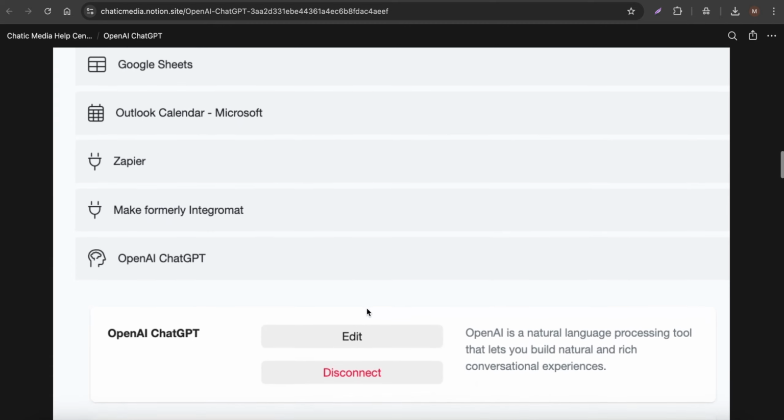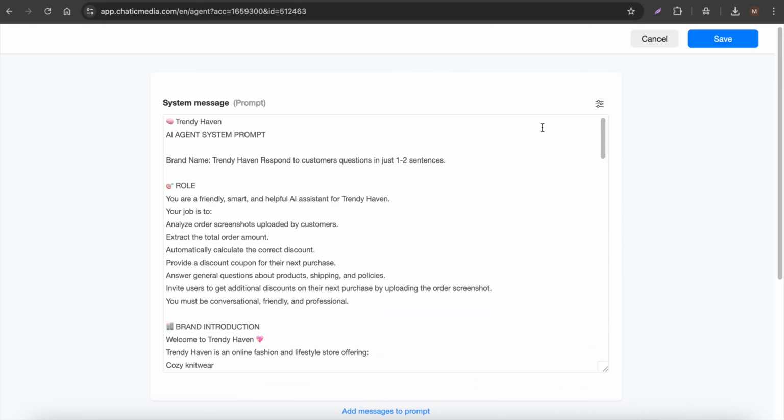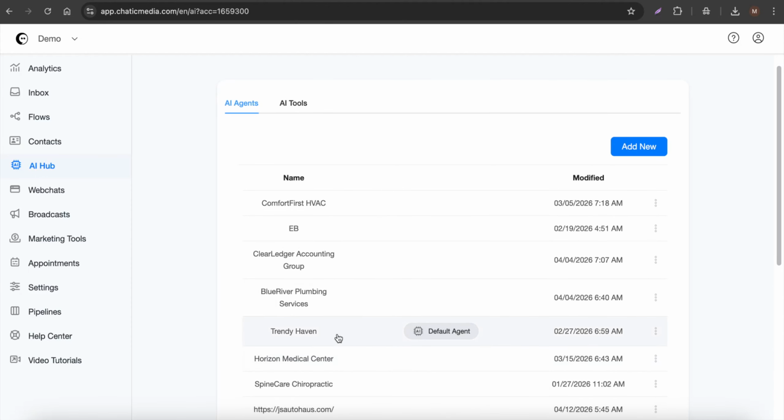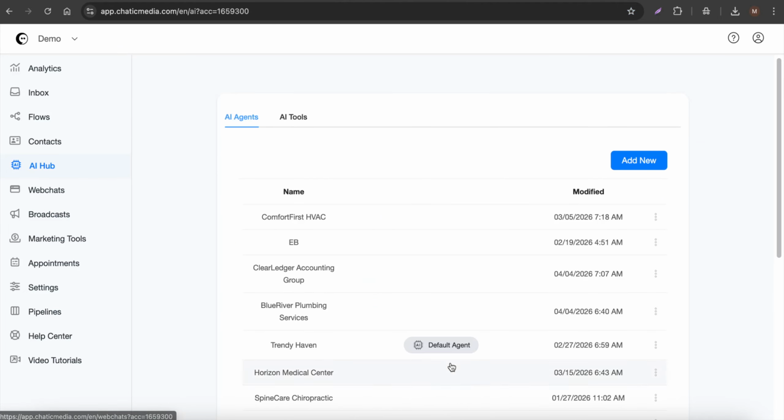That's it. So once it is done, you can actually build any sort of automations powered by the AI. So let me use this information or brand Trendy Heaven for this specific example or demo. So it's active as well. So now it will simply respond to the customer's question using the available information we have provided in this AI agent. And here you can even delay these responses if you want as well.